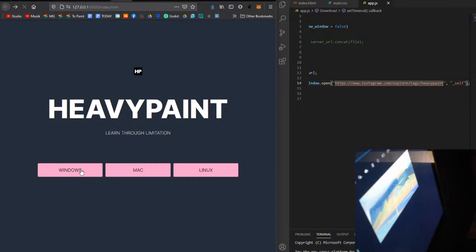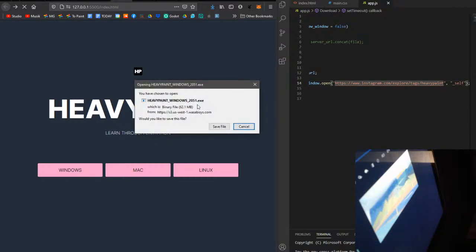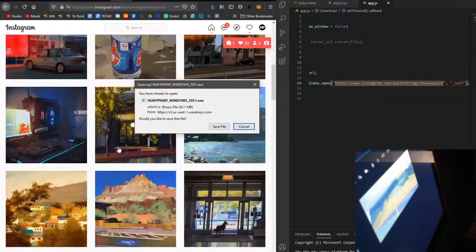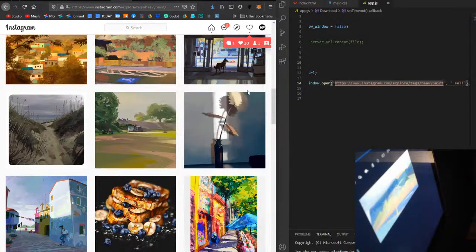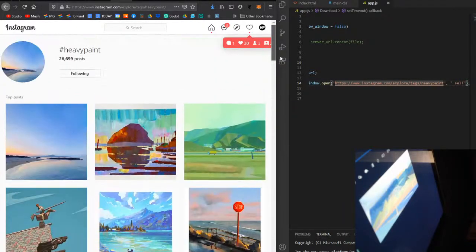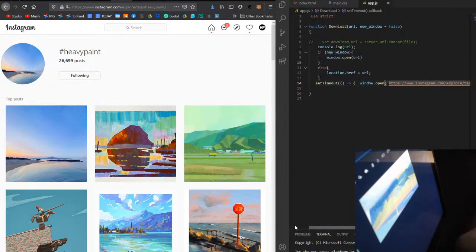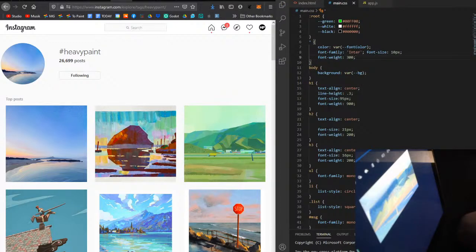Okay, so let's see if this one works. Should redirect to Instagram now. Yes. Okay, cool. I don't know. What do you guys think? Where should it redirect to after it downloads? Or should it just not redirect at all? That's another option. Would probably be good too. Okay, so that's that.